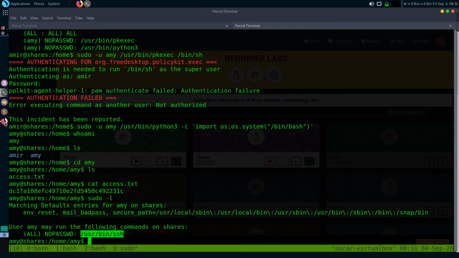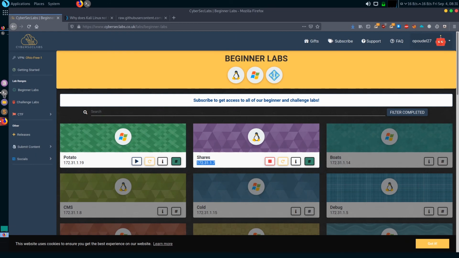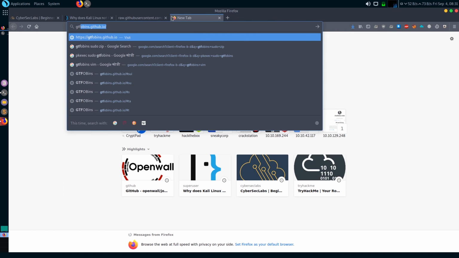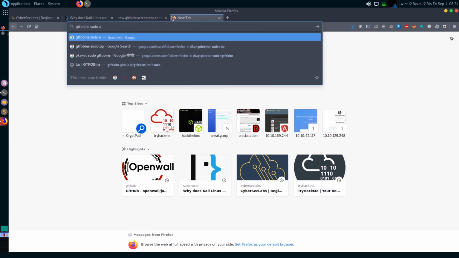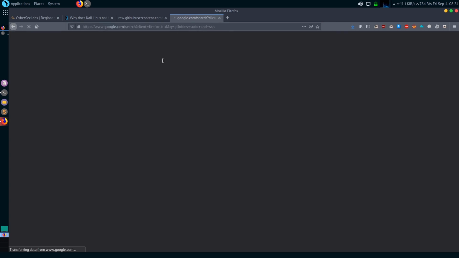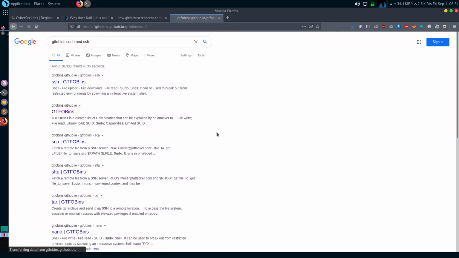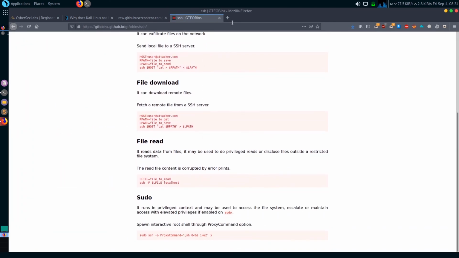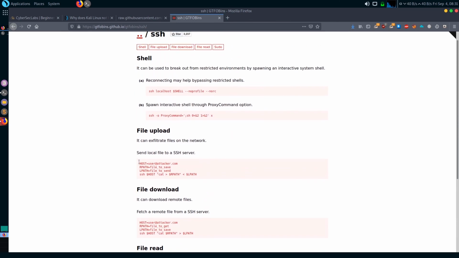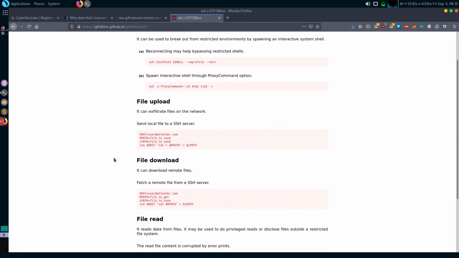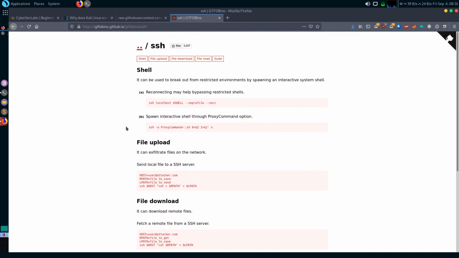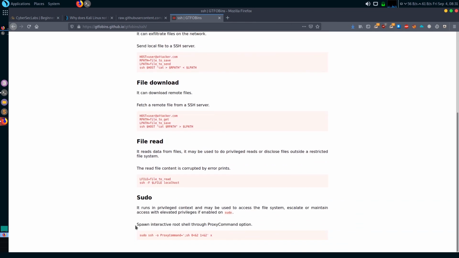So to escalate privilege with sudo and ssh, you can easily just go to GTFOBins, search in Google GTFOBins, sudo and ssh. This GTFOBins is a great site for privilege escalation. It contains a bunch of scripts, a bunch of commands, a bunch of ways to escalate privilege using sudo or SUID bits and a lot of scripts. So here is the line that we need to use. Okay, I'm just going to copy it.